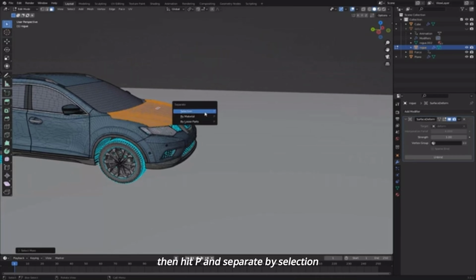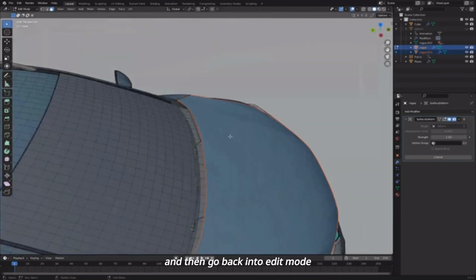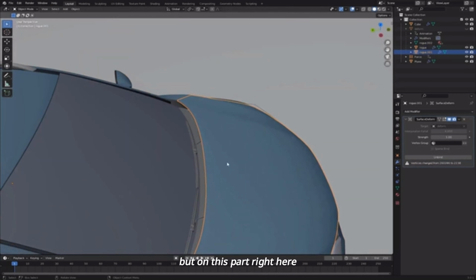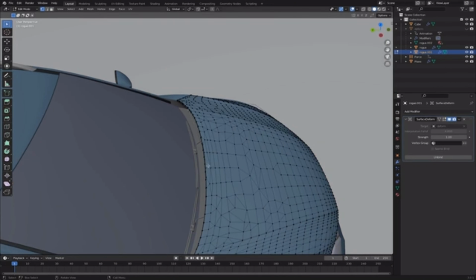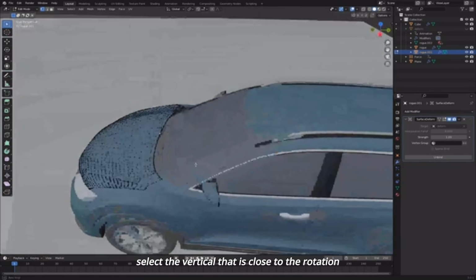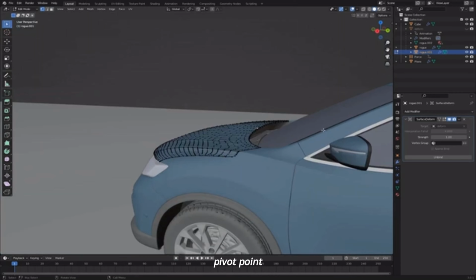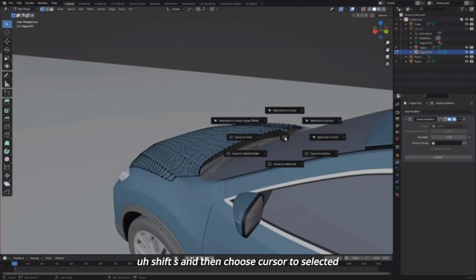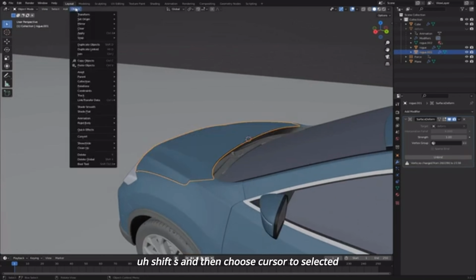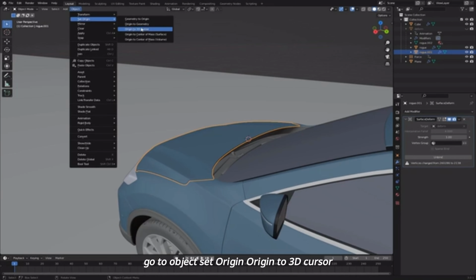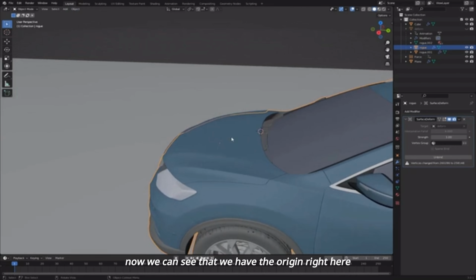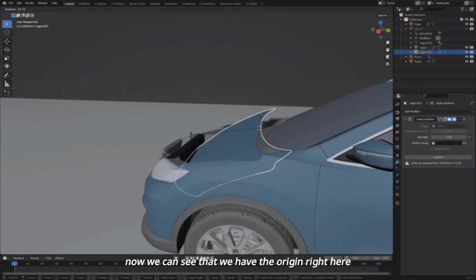Then hit P and separate by selection, and then go back into edit mode, but on this part right here, select the vertex that is close to the rotation pivot point, Shift S, and then choose cursor to selected. Go to object, set origin to 3D cursor. Now we can see that we have the origin right here.